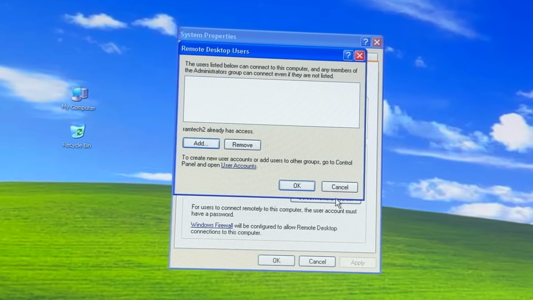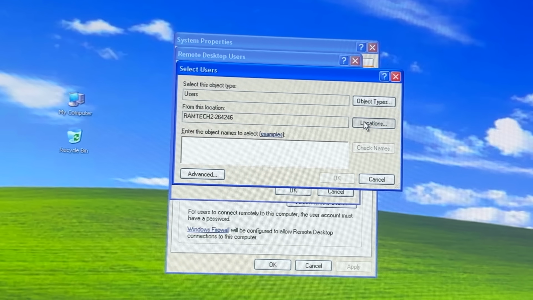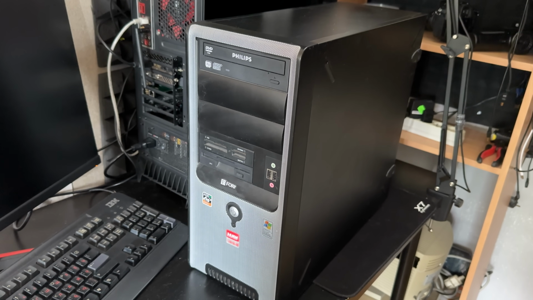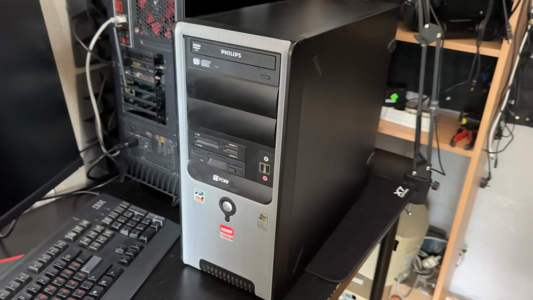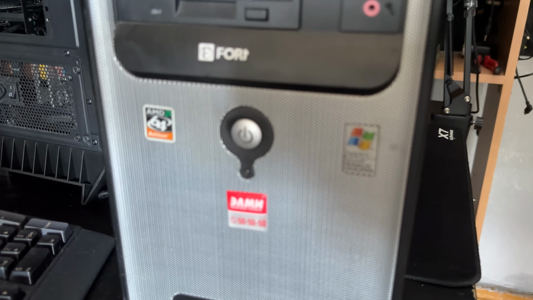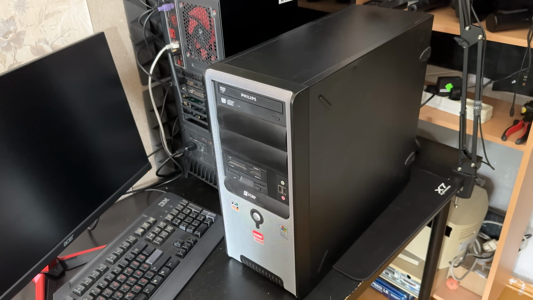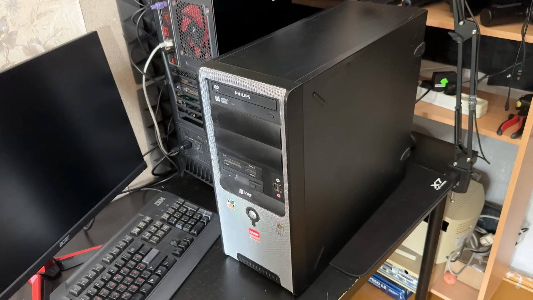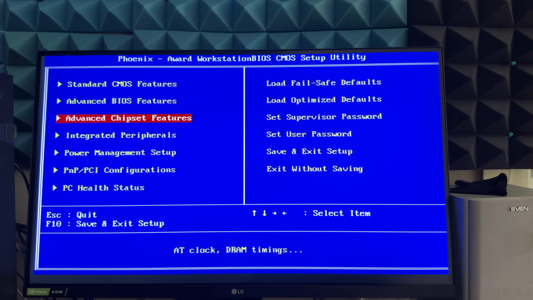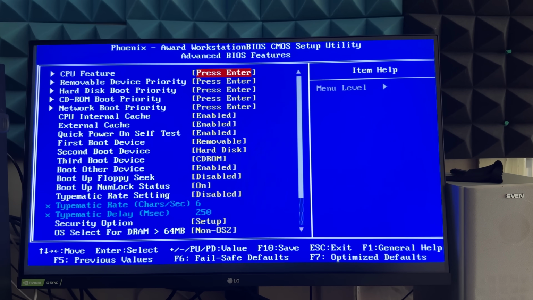So I think we should use Windows XP Remote Desktop. To be more compatible, I will use this PC from 2005. By the way, we'll use this PC in the next video. The video will be called Building a Top 2005 PC. It doesn't have any OS installed, so we'll install Windows XP here too.